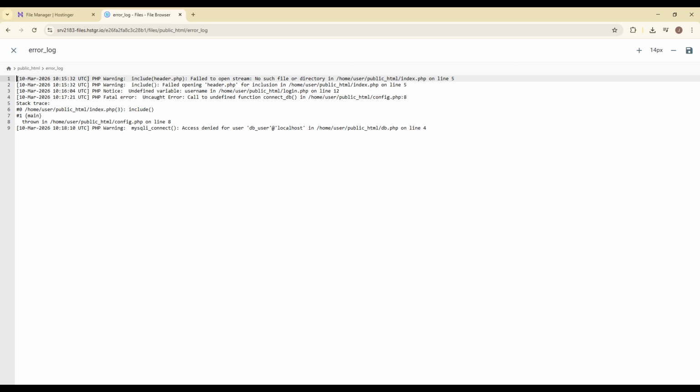Inside, you will see a text log displaying various server messages, including the exact file or script causing the issue, which helps you pinpoint exactly what is breaking. Once you have copied the logs or identified the problem, be sure to close the file to maintain security. That is the quickest way to find your server logs on Hostinger, saving you from complex configurations.